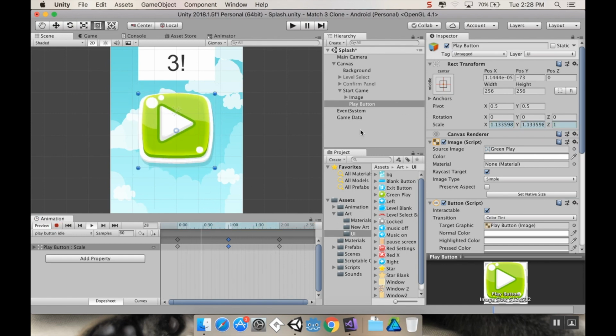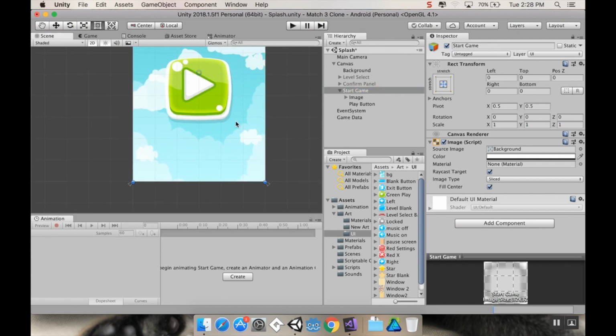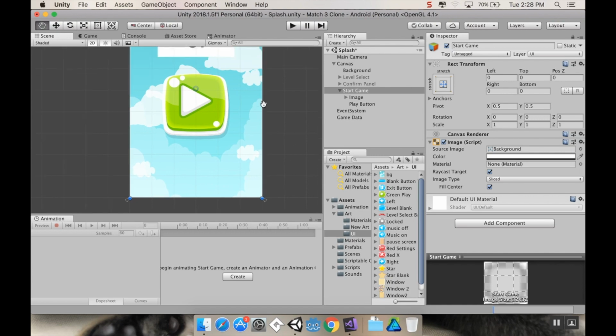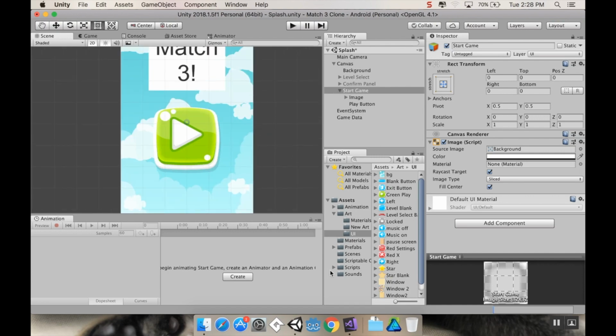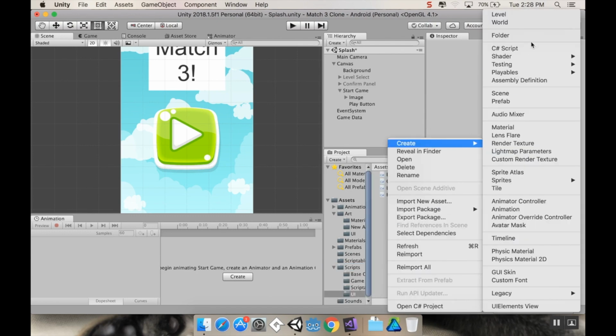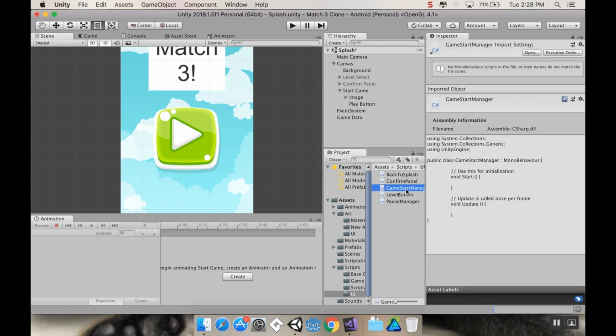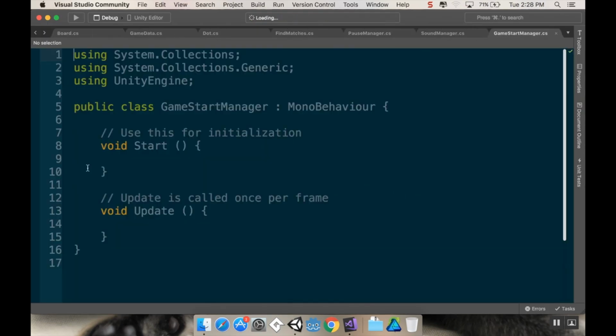All right. So now let's add, yeah, that's good for now. So what I want to do is I'm going to go to my scripts inside UI. I'm going to create a C# script. I'm going to call this game start manager. And we'll open up the game start manager.